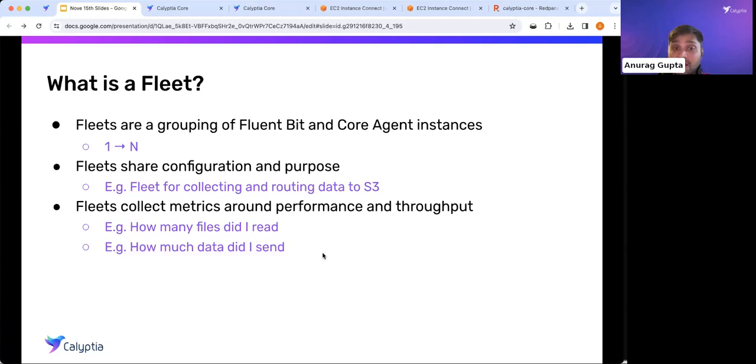Now, the other side of a fleet is, as they are shared in configuration and purpose, they're also scoped in this sense of I'm collecting data, I'm routing data, so they collect metrics about themselves. So a fleet also represents a collection of metrics across many different endpoints, servers, or agents. Right? How many files did I read? How much data did I send? This is another encapsulation of a fleet.